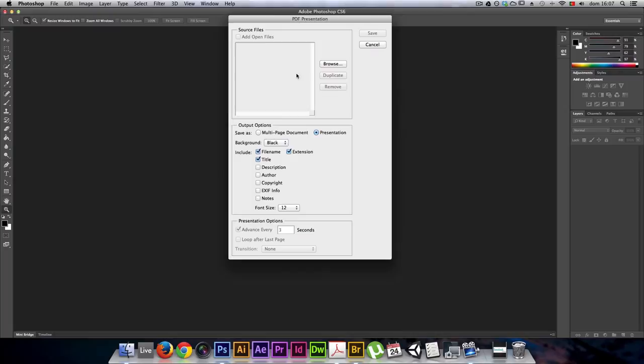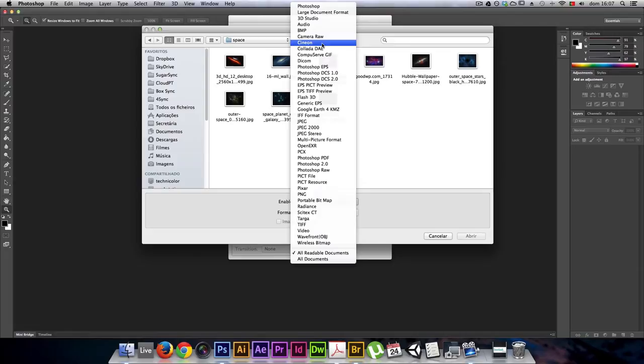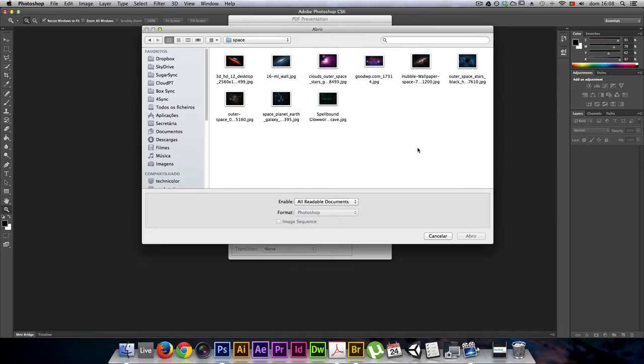Now, on this first field is where we choose our files for our presentation. We can actually include all of these file formats listed here, including Photoshop files, 3D files, audio files, and so on. In our case, we will use a set of images.